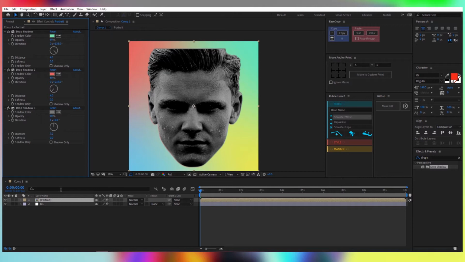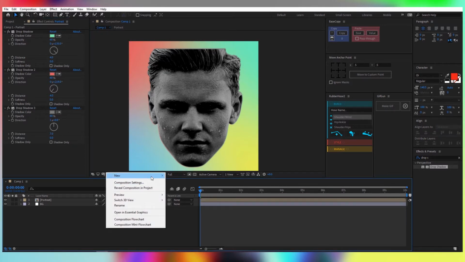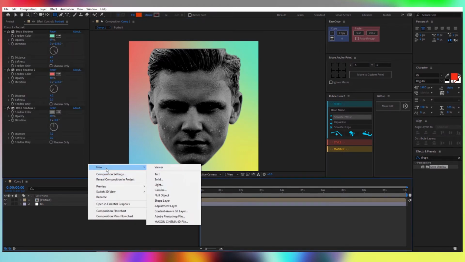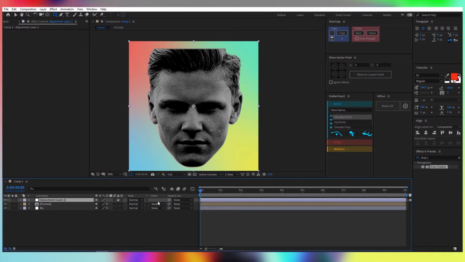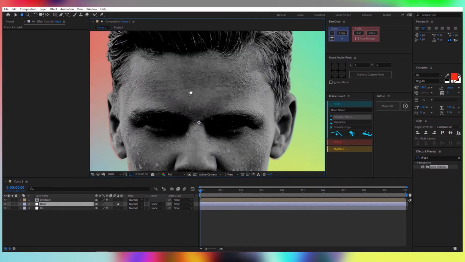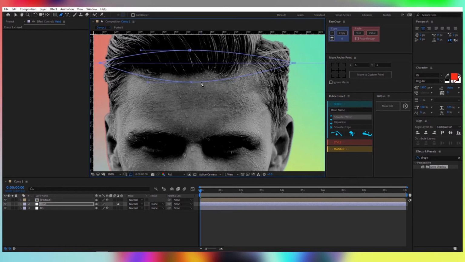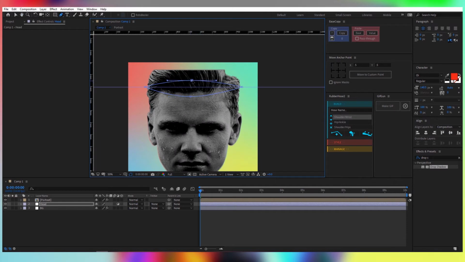Now we want to cut his head, so for that I'm going to create a new adjustment layer. Actually, yeah, a new adjustment layer, not a shape layer. Call it head. Let's move it under portrait, and with the pen tool, let's create a cut through his head. Hold shift to create a straight line. Alright, seems pretty good. Yeah, now let's search for a fill effect.